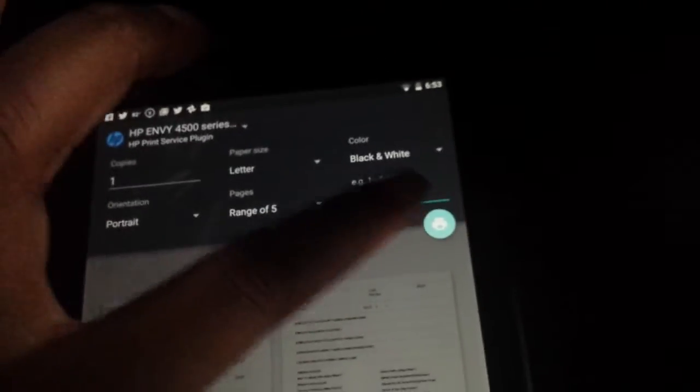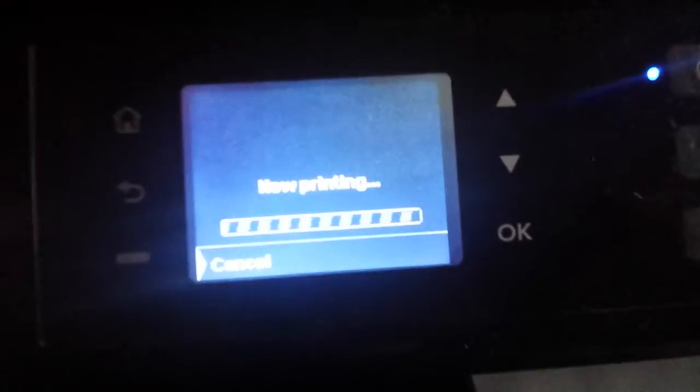So now I'm just going to draw the keyboard out and click this print button, and hopefully we're on our way here. As you guys can see, it says now printing. That was very quick, probably 1-2 seconds, something like that. And it just sucked up a piece of paper. Hopefully we're getting into printing now.